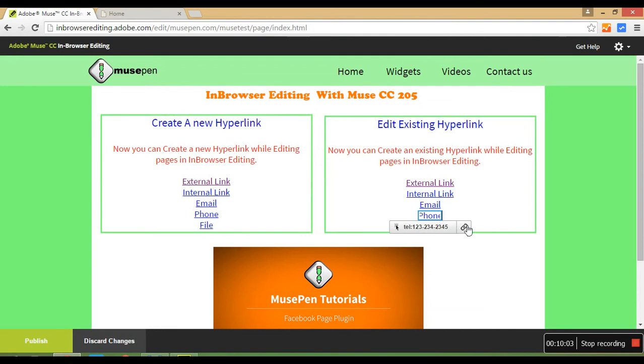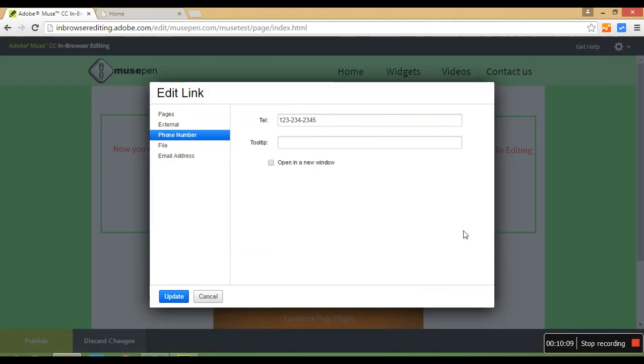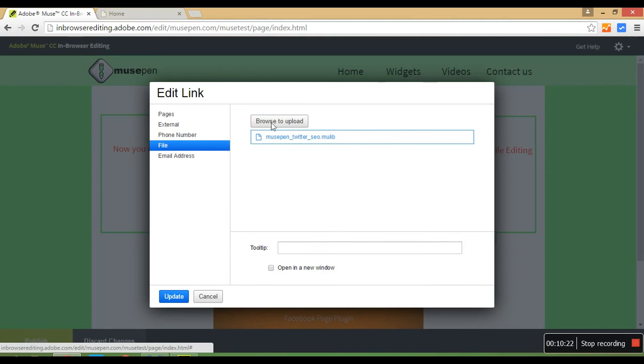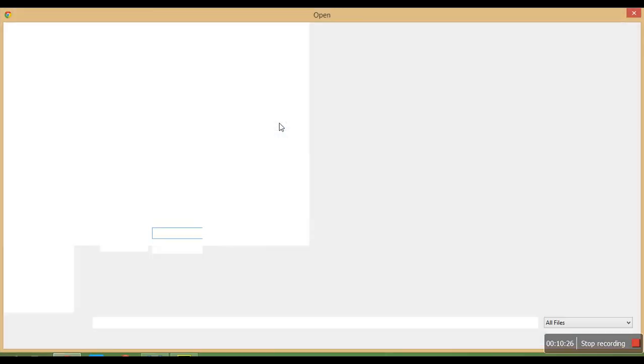Similarly, you can do it with the phone. Did you see that we did not insert the tel, but it already has the code for tel? So edit it, change the number, or delete it, or make it any other kind of link. It's totally your choice. Similarly for the files, you can click on browse to upload, and then you can select any other file that you want to add.